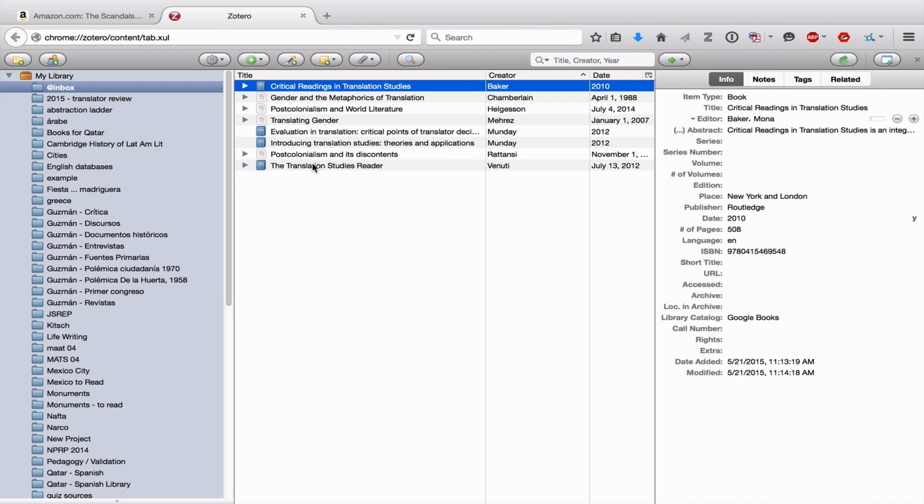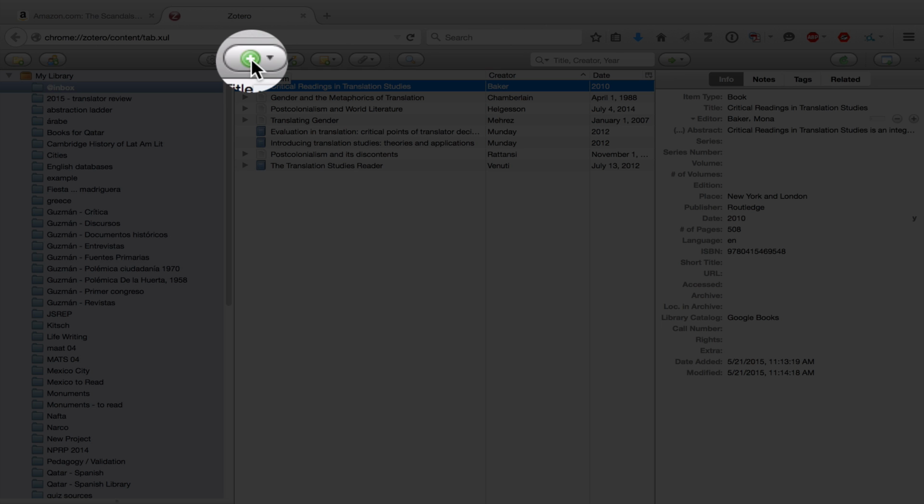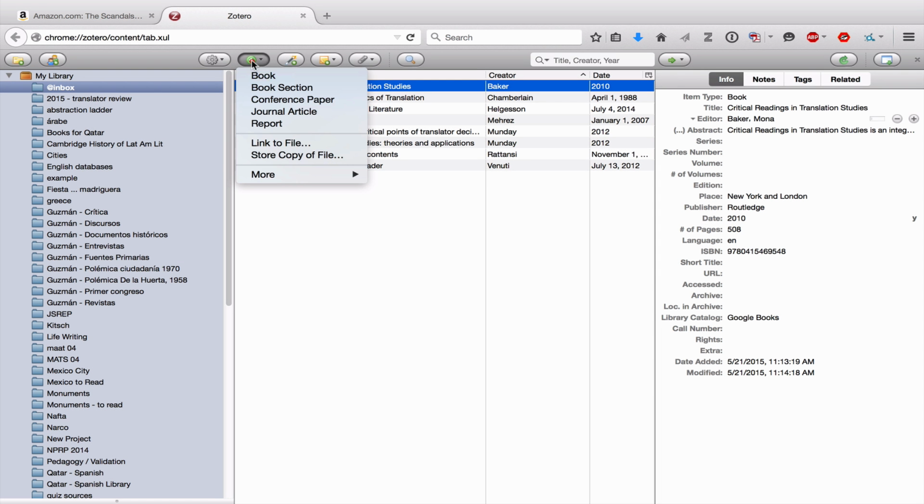Now, let's say your professor lends you a book that you can use in a research project, and it's not in the library database. The way in which you would add the bibliographic information for that source to your Zotero library would be to go to this button right here, New Item, and you would click on it, and the first thing you would do is decide what kind of item it is. If it's a book, you click Book.